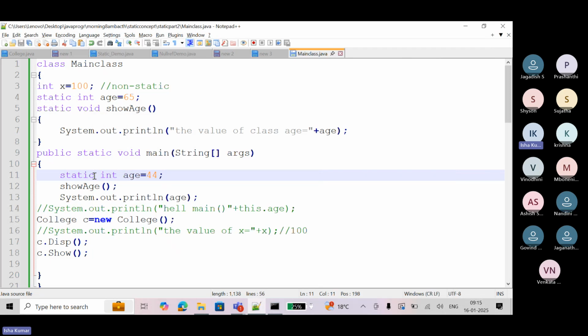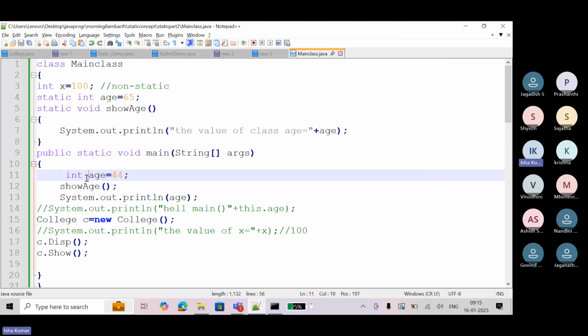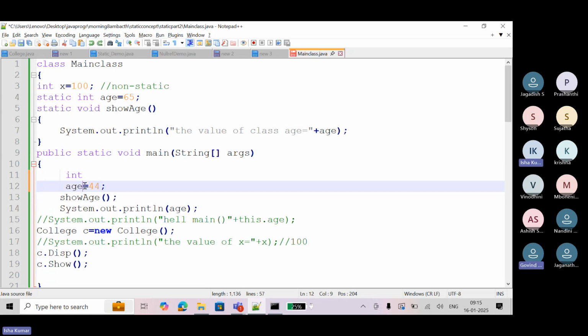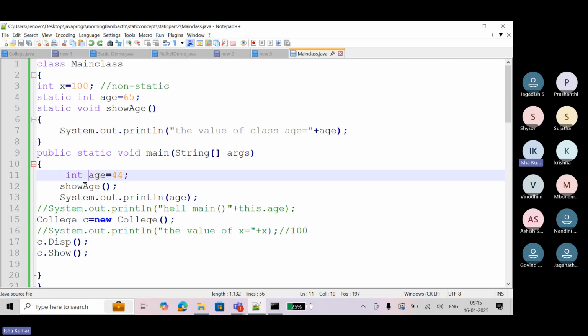Java, after understanding, we can develop a lot of scenarios. Sometimes you may write int age equal to 44, and write age in the 12th line. A student asked me, sir, is it okay? Did you try this? No, it will throw an error. Practice all this. Even I got confused sometimes.